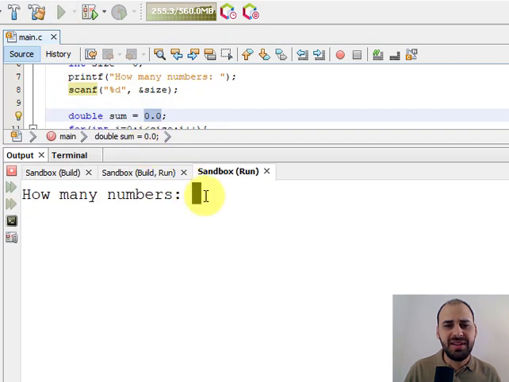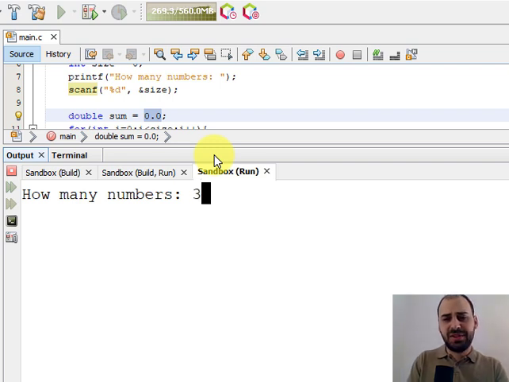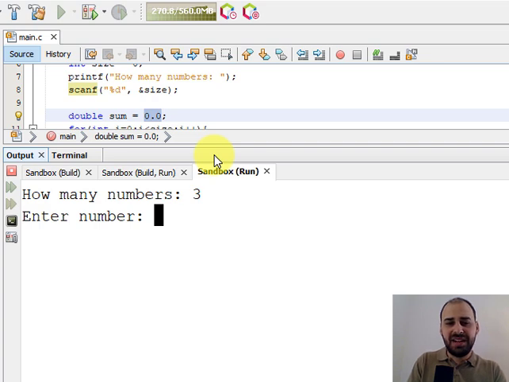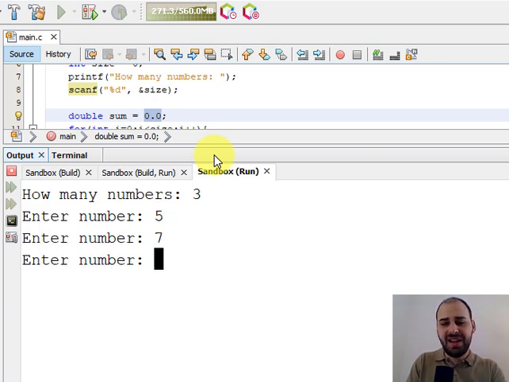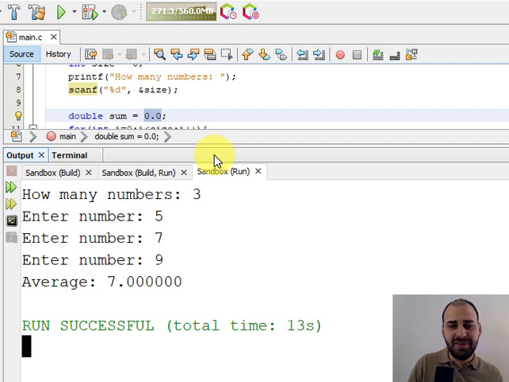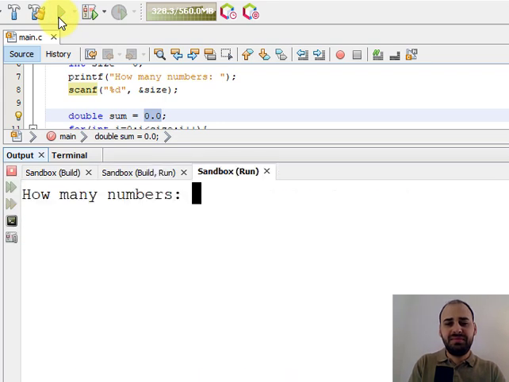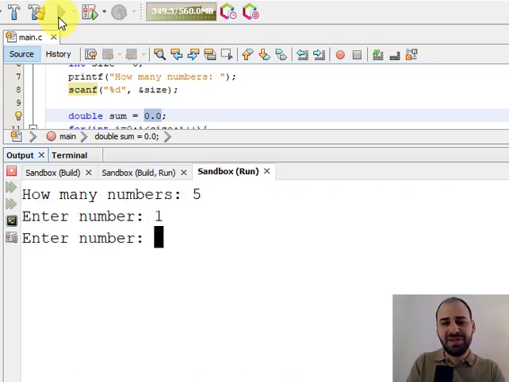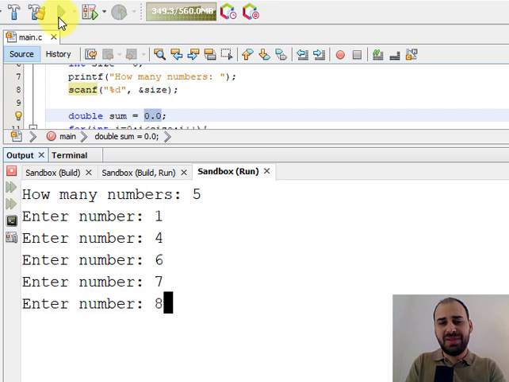Okay, so how many numbers? We'll just do 3 numbers. Let's calculate the average from 5, 7, and 9. Okay, we get the average is 7. We test it on a couple different things. Okay, 5 numbers, right? I'll just type in a whole bunch.